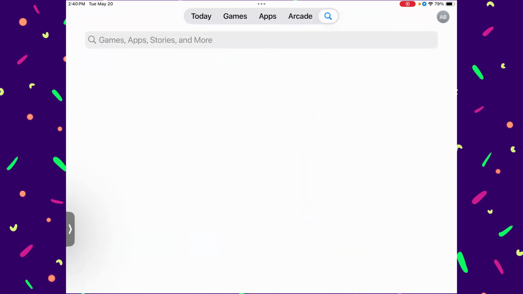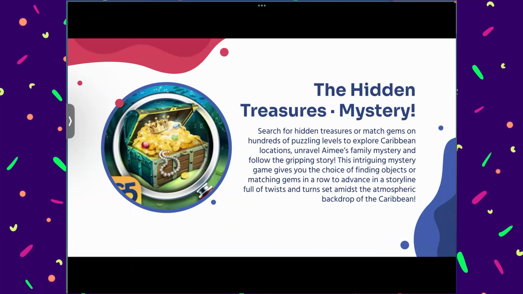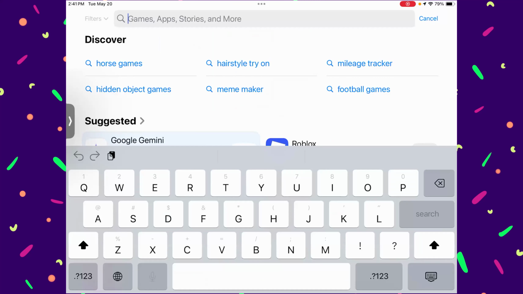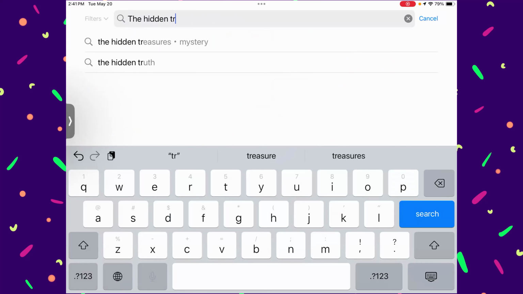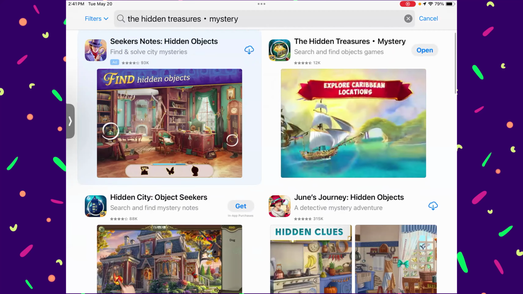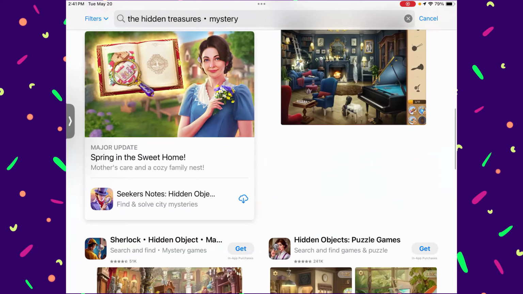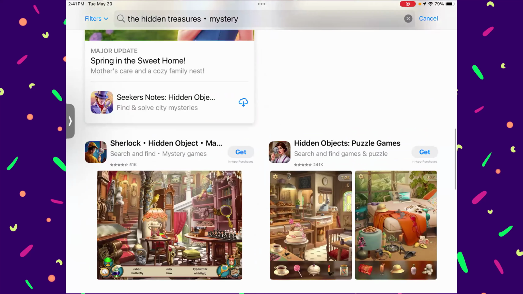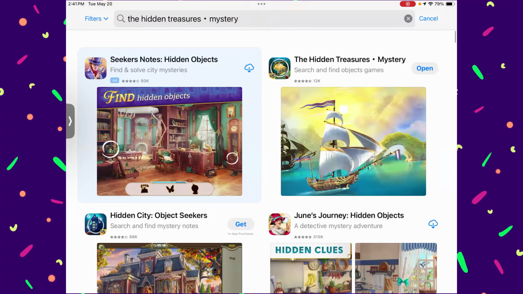So we're going to go to the App Store and search for, again, that title or type of app that we want. So the Hidden Treasures Mystery. Let's go to the App Store and use that search bar, the Hidden Treasures Mystery. There you go. I can tap on it. And it will come up right here at the top right-hand side. Keep in mind, there are hundreds and thousands of hidden object games or regular games as well. So look at all these other ones here too. So if you may not like this one, there's so many other ones.